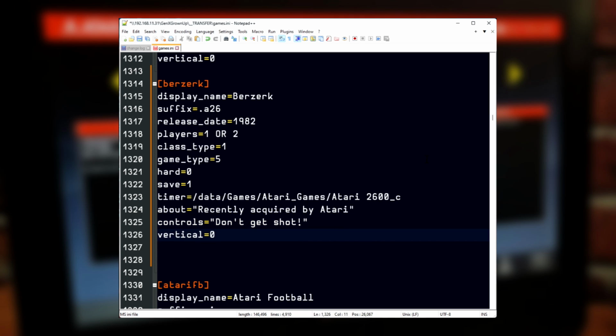Great. Finally, you have that vertical field. The vertical field does nothing more than tell vertical arcade games to adjust their aspect ratio. Not applicable here for Berserk on the 2600, but if you wanted to, set it to 1, and it should try to adjust those to a vertical aspect.